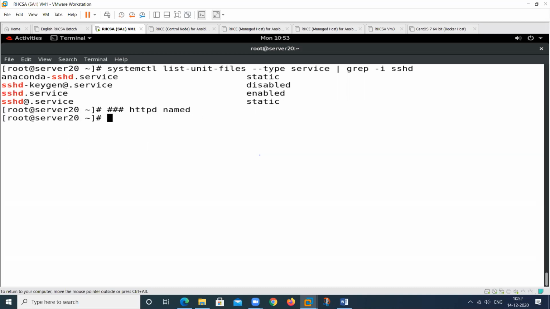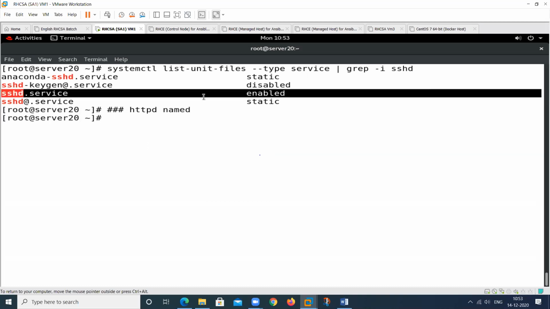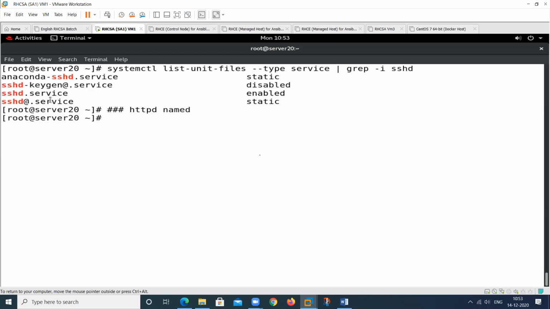I will show this example. Suppose this service is enabled. When we start the machine, this service will start. See, systemctl, and we want to check the status. What is the status of this particular service? The service name is this.